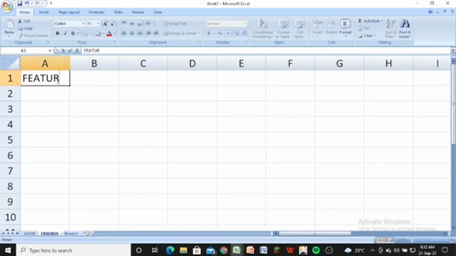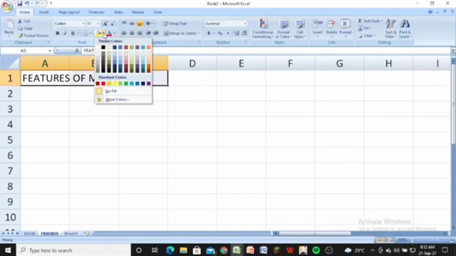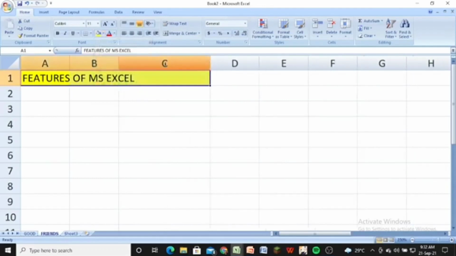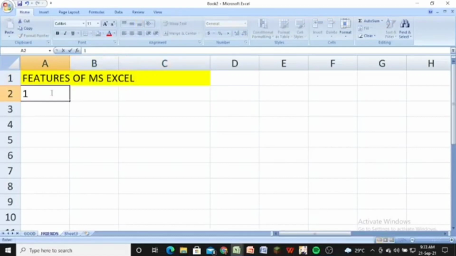So now let us see the features of MS Excel. Okay. So children, what are the features of MS Excel? Features like functions and formulas, then formatting features, like we can improve the appearance of the data, whatever I am writing here. Then the next important feature is the functions and the formulas.